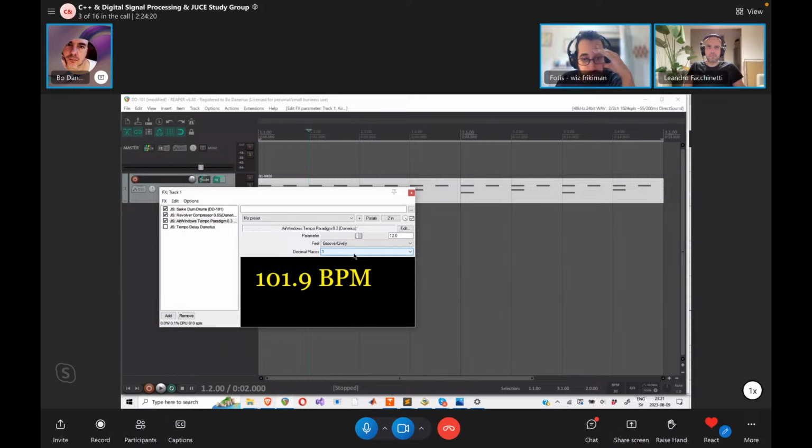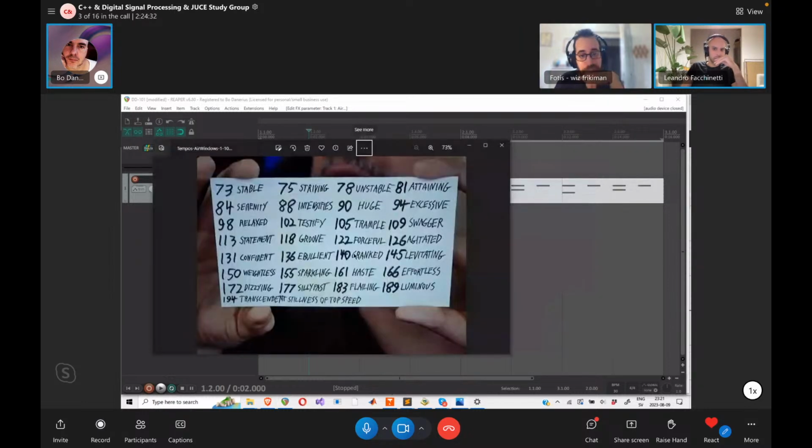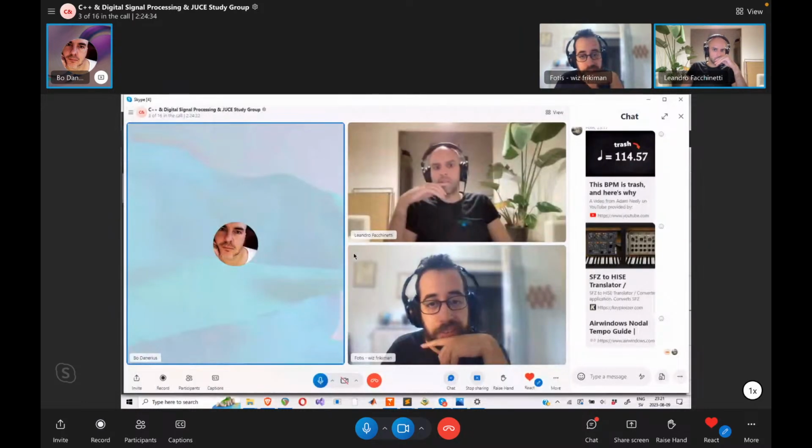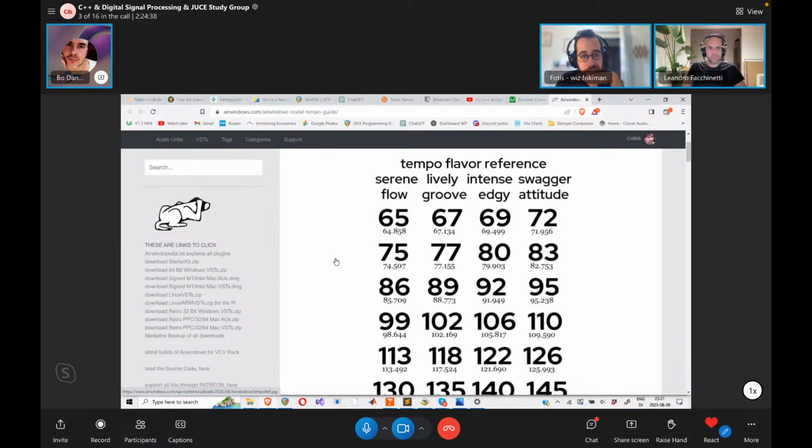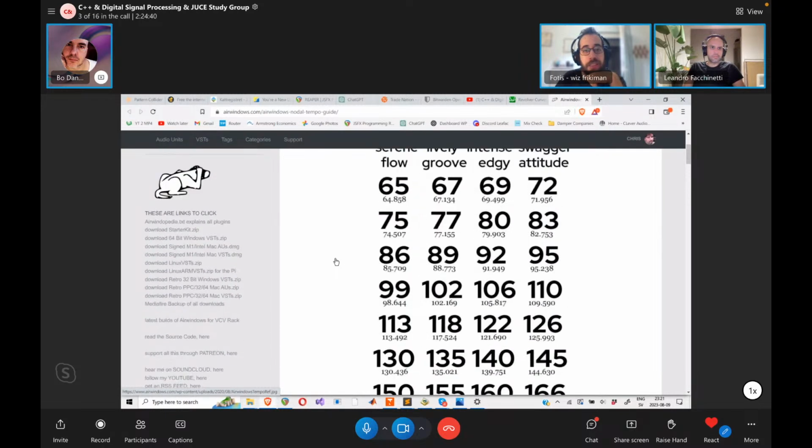Oh wait, it's rounding. Yeah, Chris is using integers. Can you see the one I posted in the link? Can you open it in my browser? The Nodal tempo guide. Oh yeah, this one. Can you pick one of the values on your plugin and see if the decimals are the same? For example, the 92 one.